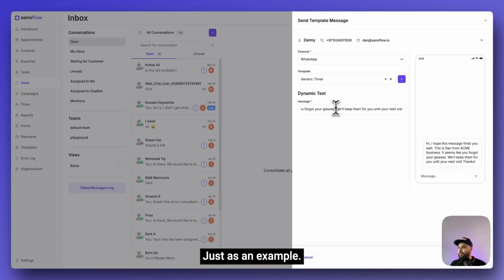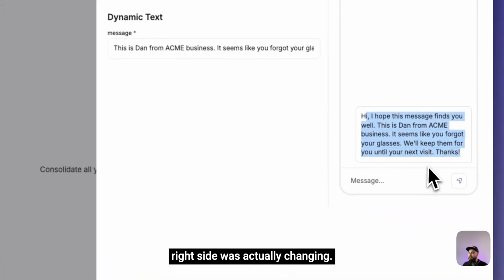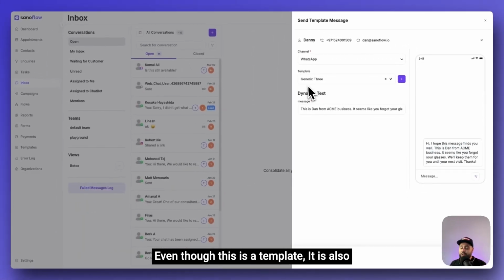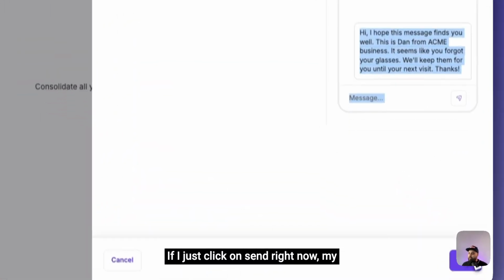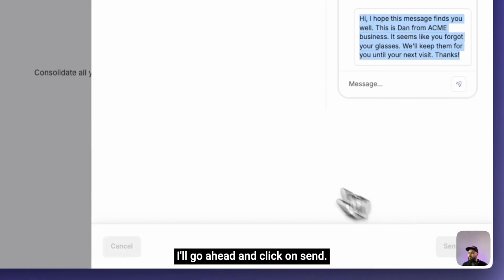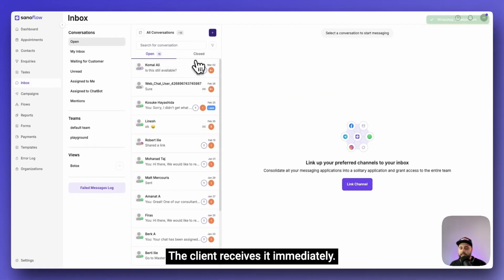Just as an example. What you've noticed, while I was typing this message, the text on the right side was actually changing. Even though this is a template, it is also a generic template, which means that whatever I write in it will reflect in the actual template, in addition to the predefined text that we need to add for Meta to approve it. If I just click on send right now, my client is going to receive it exactly the way it looks on the right side. I'll go ahead and click on send. The client receives it immediately.